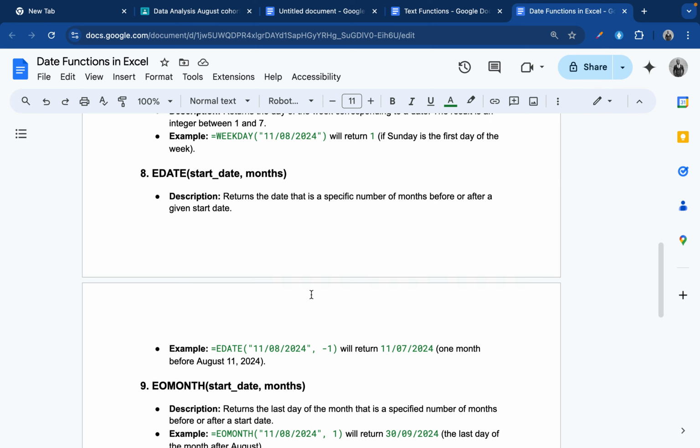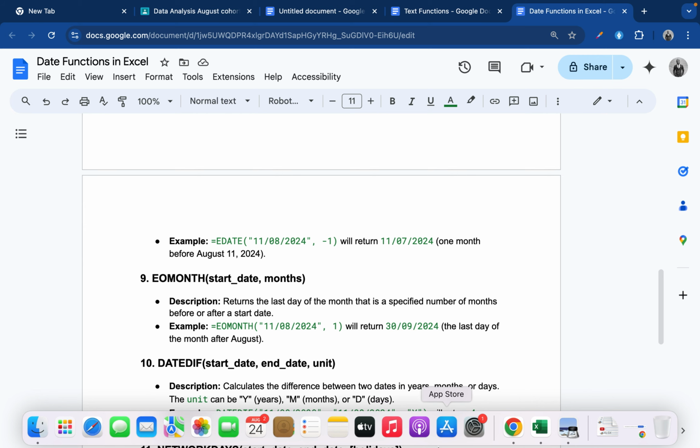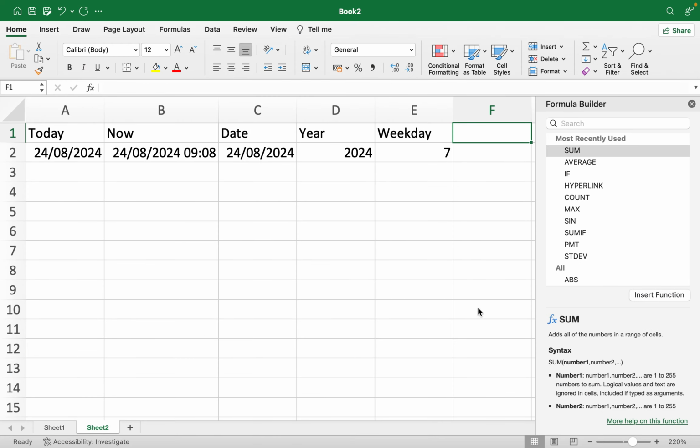Now, let me take end of the month too, so that we can practice both together. End of the month returns the last day of the month that is a specified number of months before or after the start date. For instance, if we want to find the last day of next month, it's going to tell us. Now, let me show you an example so that we can understand better.